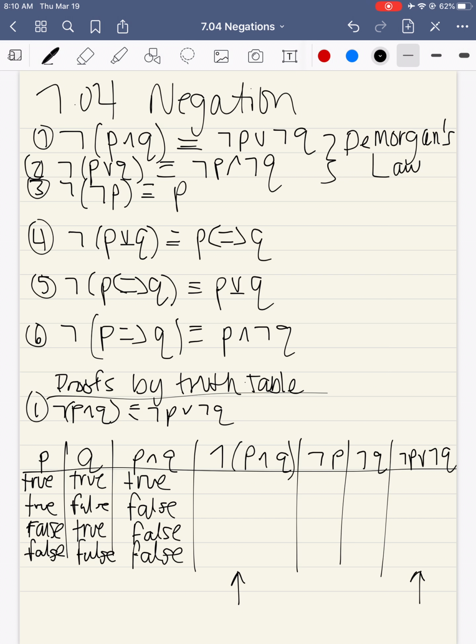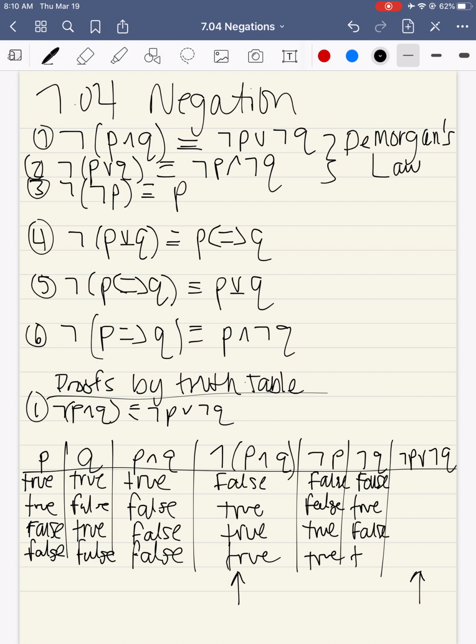And then we're going to negate this column here. So let's go ahead and just negate all of that. So we have false, true, true, true. Then we have our negation of P and Q, so false, false, true, true, false, true, false, true. And so now we're going to connect these 2 columns with an or.